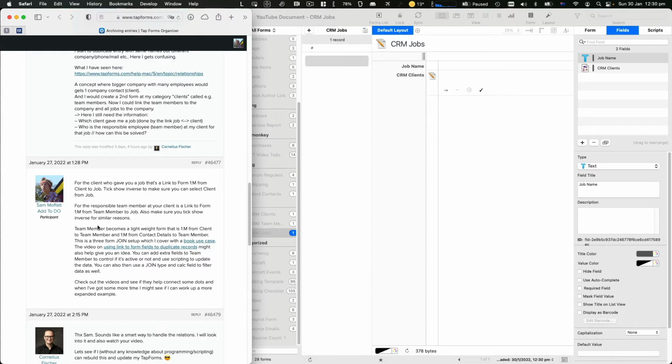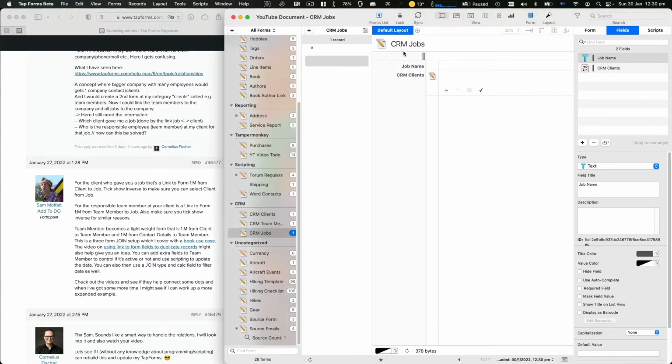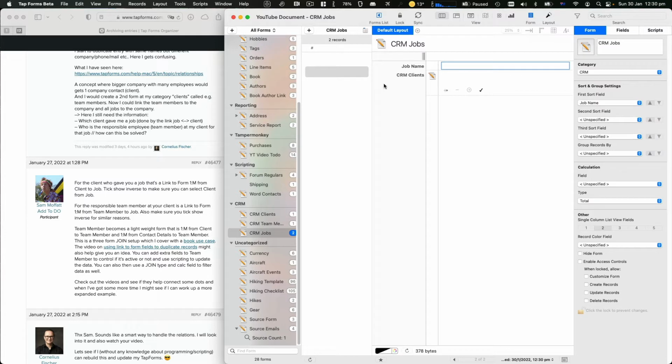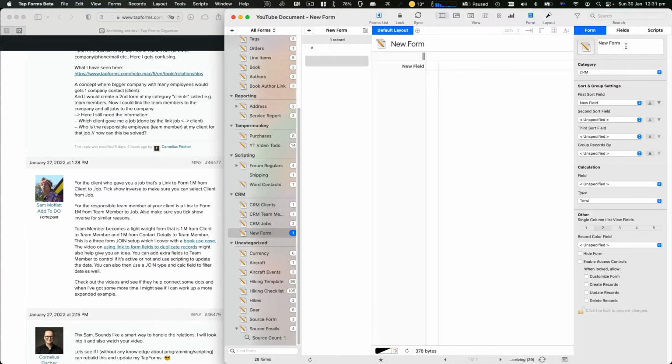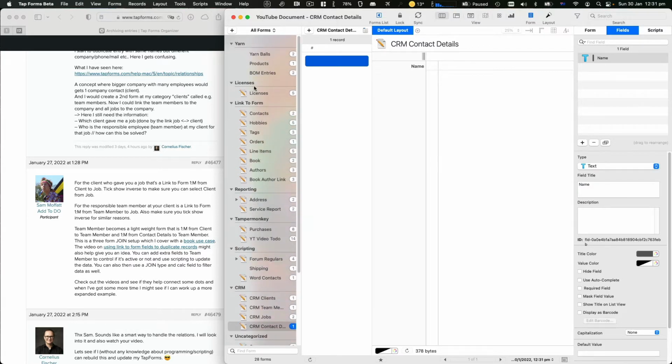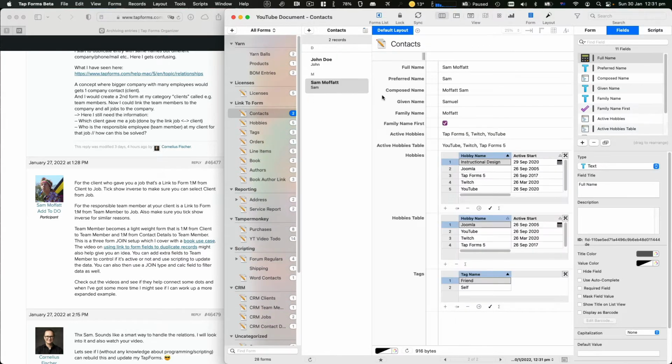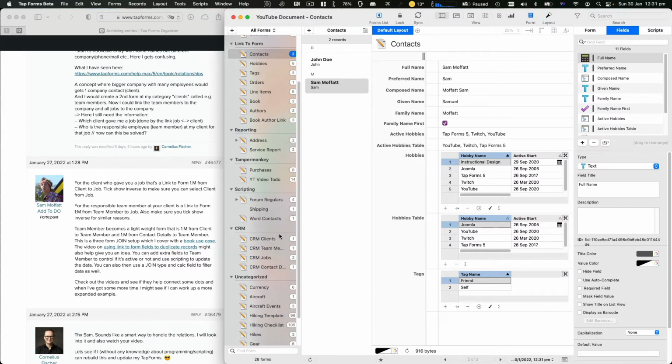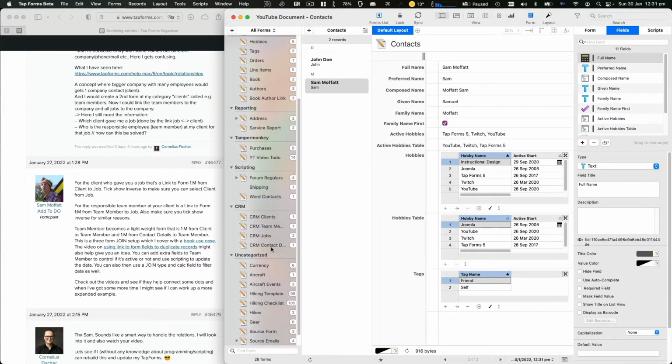Team member and contact details. Okay, we need a contact details form. Let's do the plus button, CRM contact details. You know, we already have a number of these. Actually, do we have contacts? It's going to be kind of weird, but we could just use that. But we'll create a new one. Name.